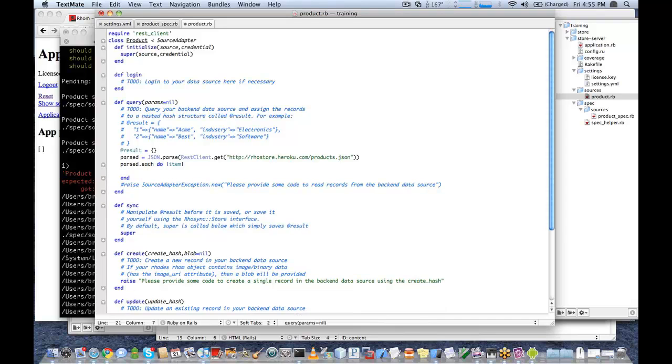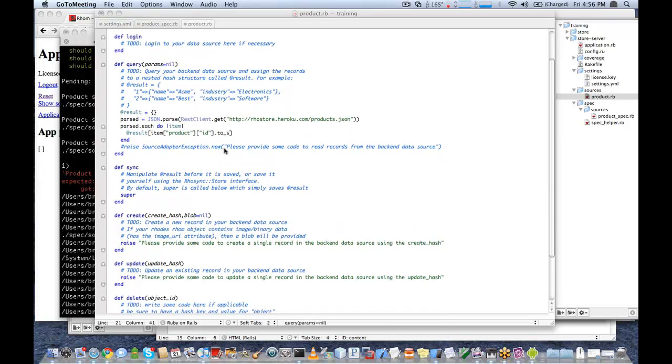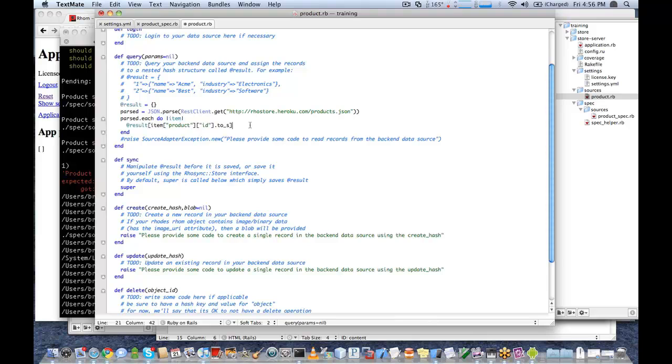And I'm going to set my @result key to be the item, and the item has a product element, and each product has an ID. So this is how I'm going to set the ID for each of my objects. And so we're going to set this to the item itself.